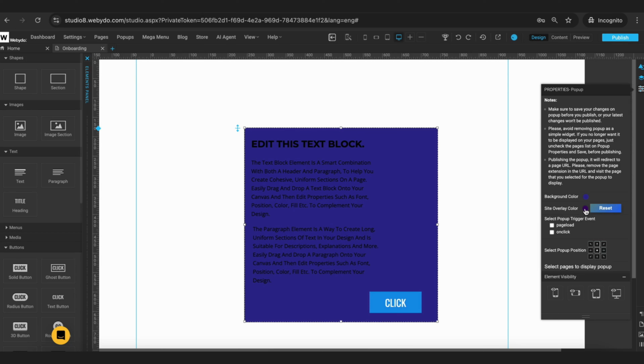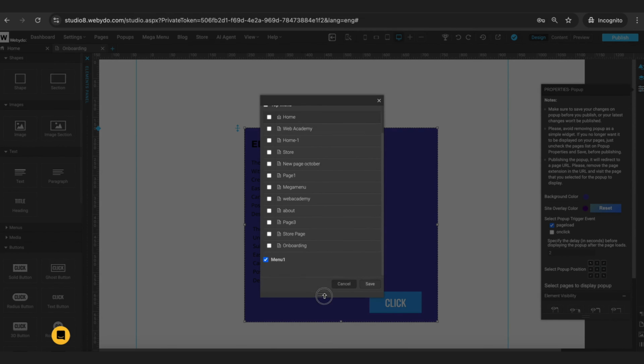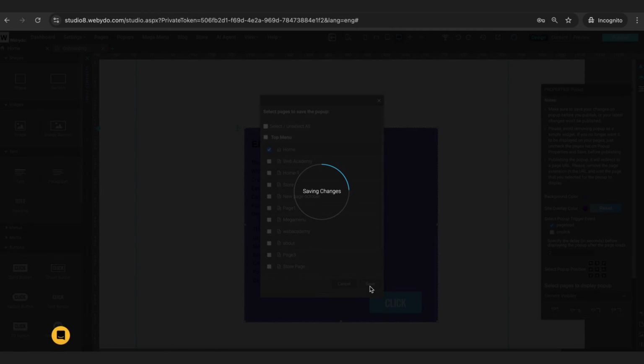Next, head over to the Properties tab, where you have full control over the design and functionality. Choose a background color that matches your branding. Set the trigger event, whether it appears on click, hover, or after a delay, and specify how long to wait before displaying it after the page loads. You can also select the exact position where the pop-up should appear and decide which pages will display it.